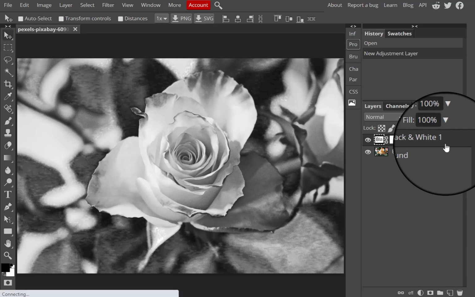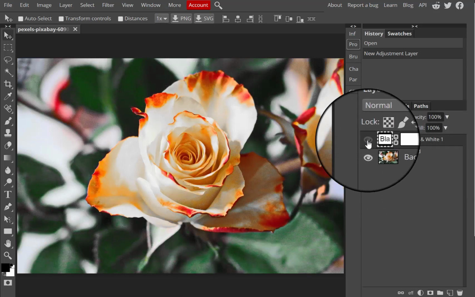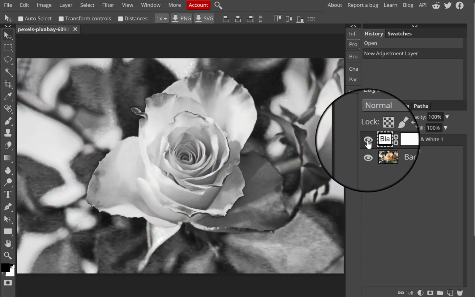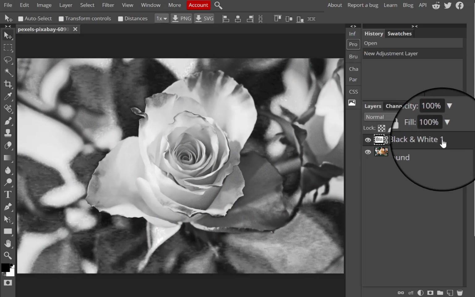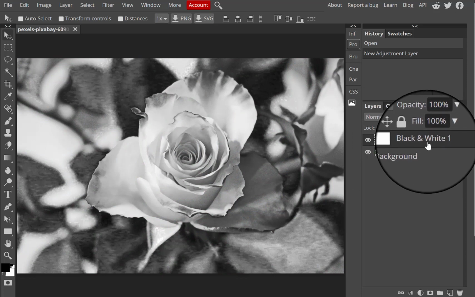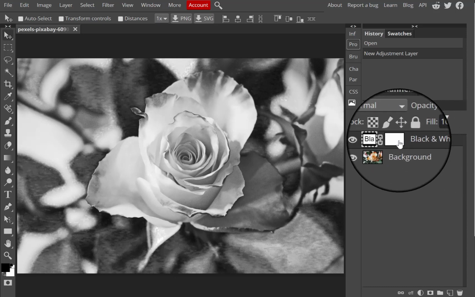This is the benefit of working non-destructively. If I change my mind at any point throughout my project, I can always just toggle the visibility of that layer and go back to the original color image. Now, you can also see that one of the other benefits of working non-destructively is that when you add one of these non-destructive adjustment layers, it already comes with a mask.